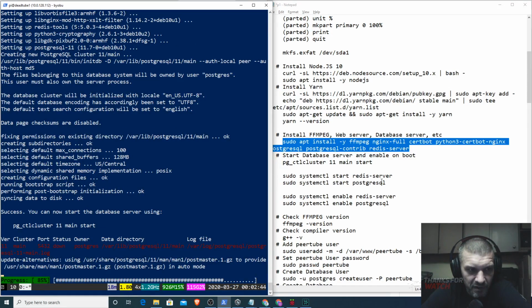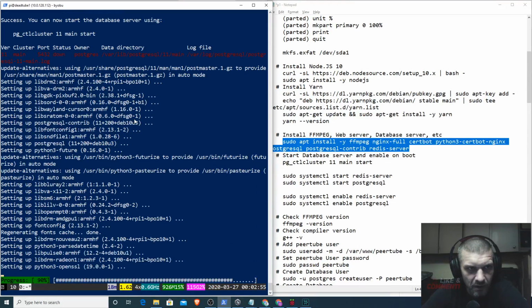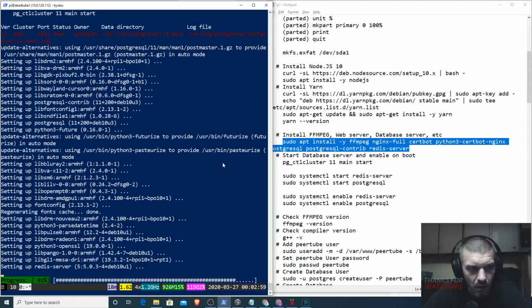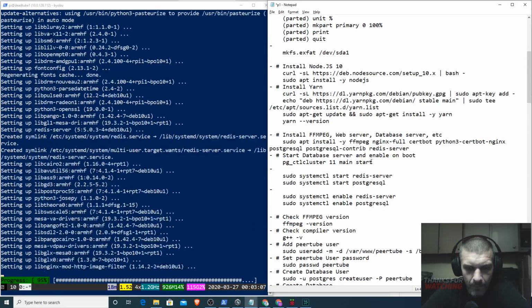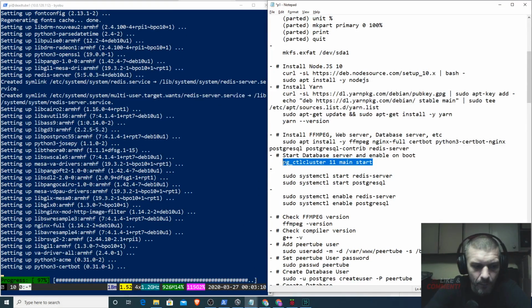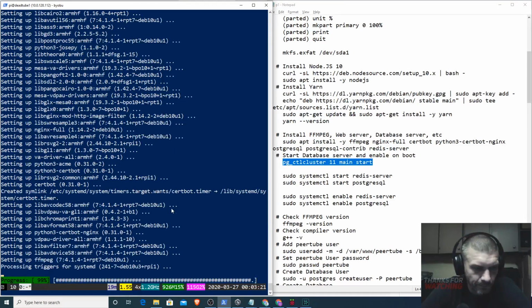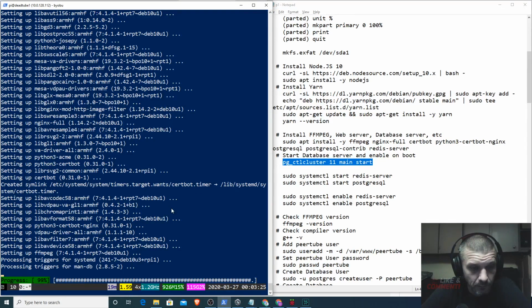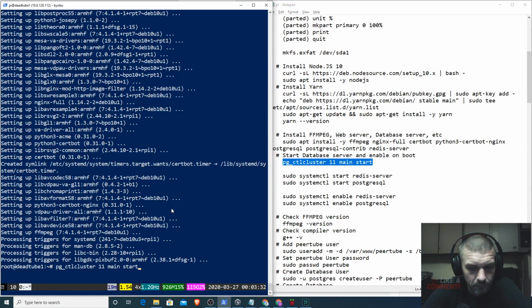Awesome. So now that the PostgreSQL database is installed, it's telling us to run this pg_ctlcluster 11 main start command to start the database server. So that's the next command that we'll be running. Sweet. So now the database server should be running.